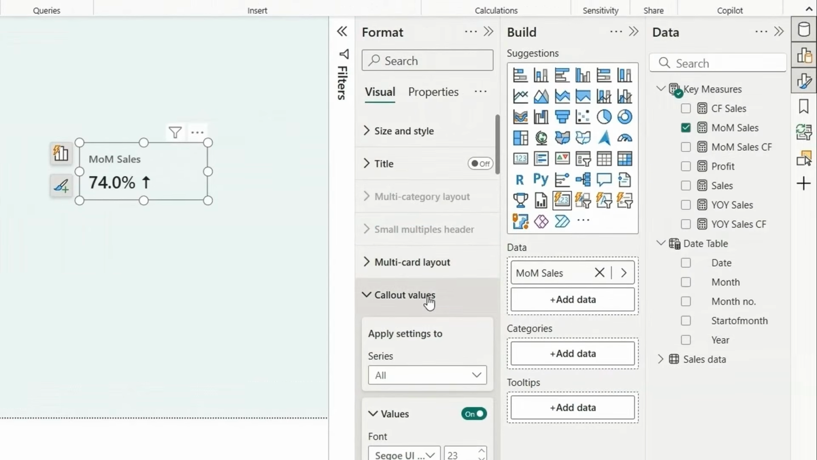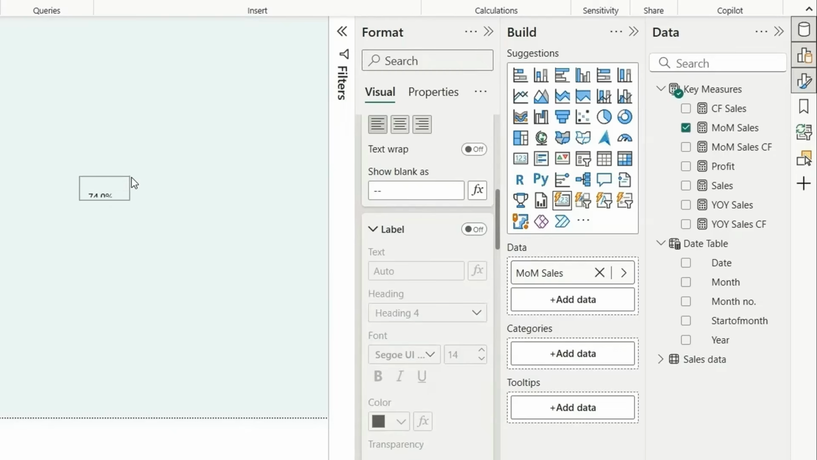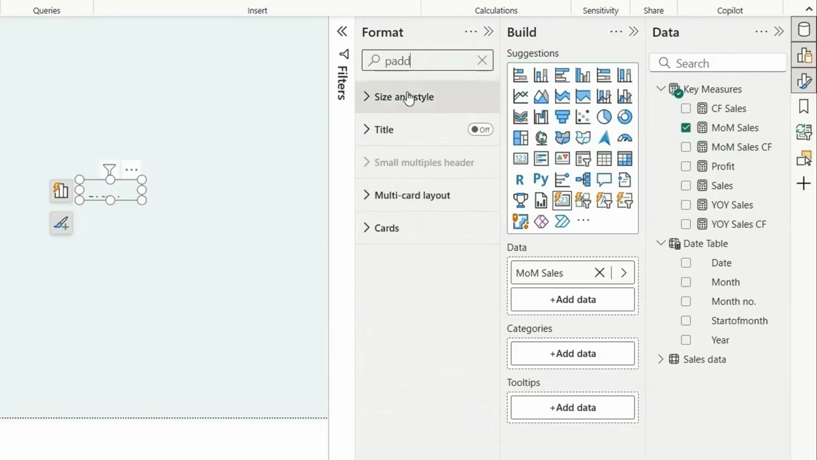Go to the callout value and make it 12, turn off the label. And then if I make it small, the value is becoming invisible. So to fix this, we'll have to search for padding, and padding we have in cards and in the size style as well. So let's go to the cards, and here we have this padding.